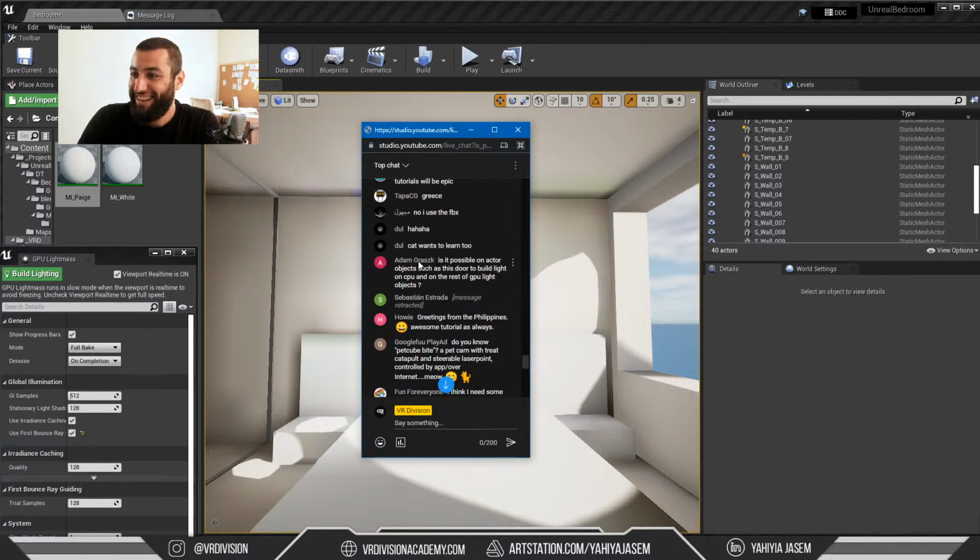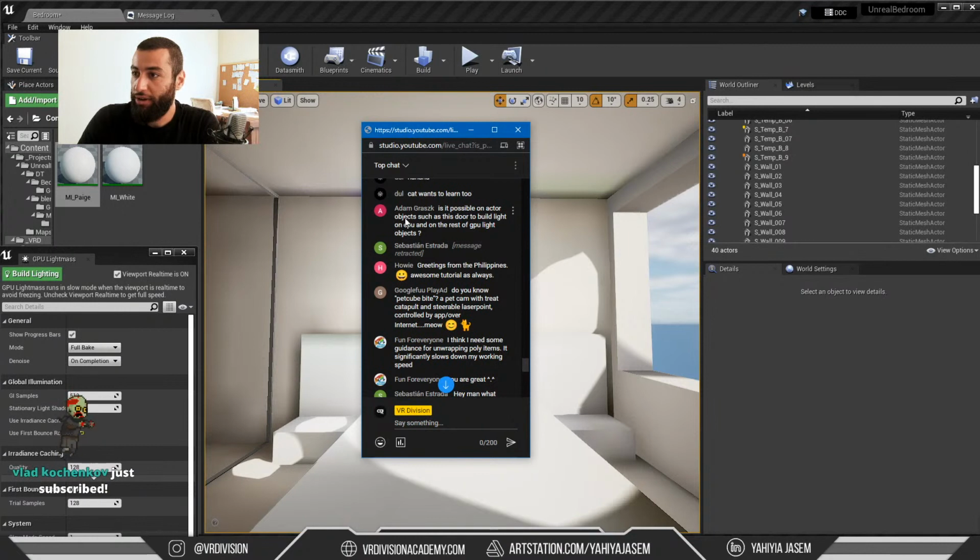Hell yeah. Adam, is it possible on actor objects such as this door to build light on the CPU? No. It has to be either the CPU or the GPU Lightmass, unfortunately.